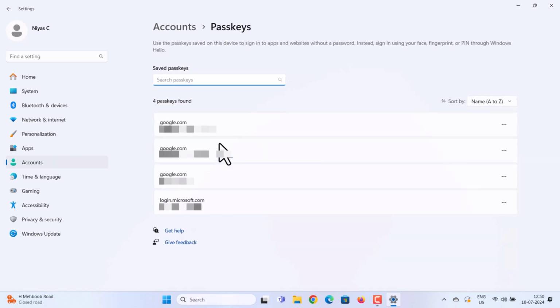When you're in the Passkeys section, you'll see a list of all saved passkeys. To delete a passkey, select three dots next to the passkey name. Then click on Delete Passkey.